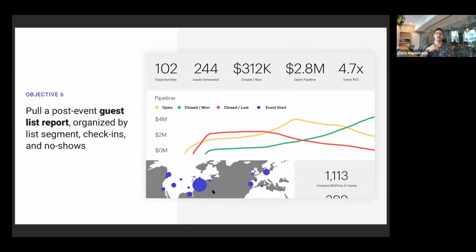And finally, after the invitation is out and our guests are RSVPing, and maybe so many people are RSVPing, we have to turn some away. We want to be able to pull a guest list report that is organized by all of our important segments, all our different guest personas, clients, prospects, VIPs, investors, you name it.